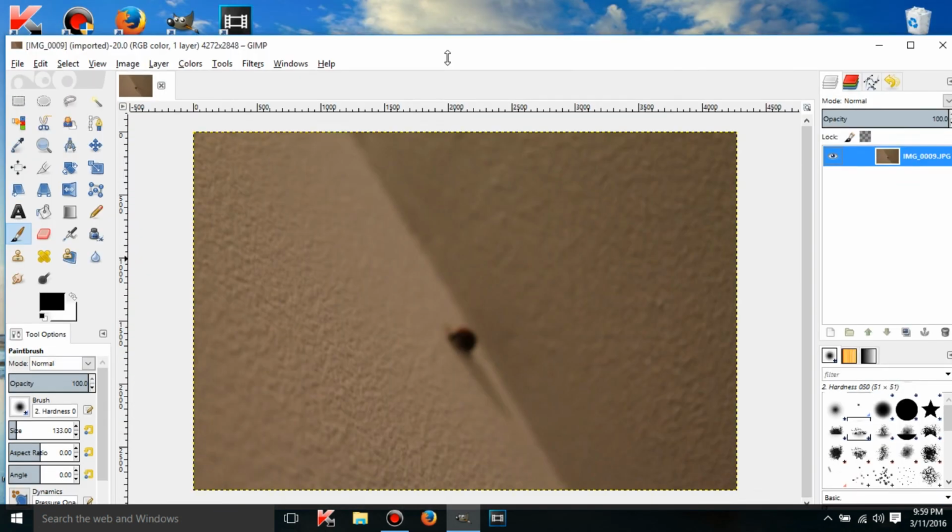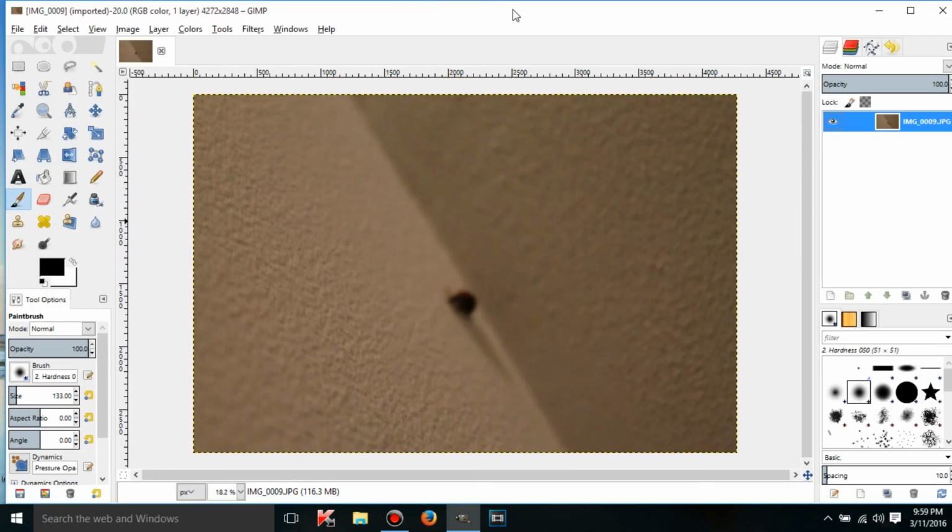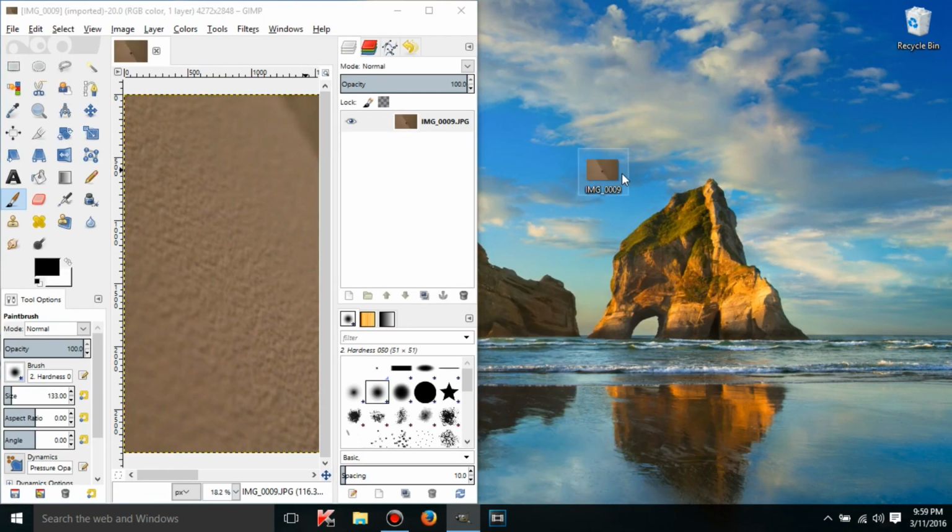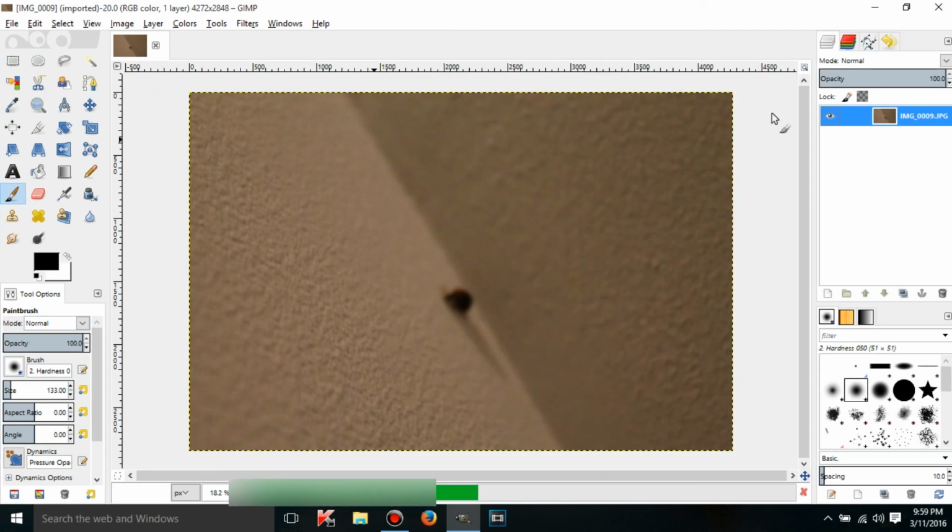And if you want to drag and drop an image as a layer into GIMP, all you've got to do is just drag and drop it again, and it'll create a whole other layer.